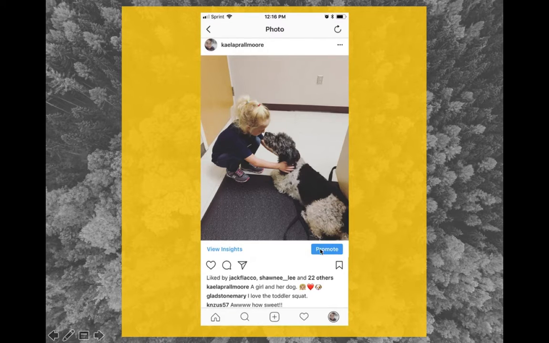This is what an Instagram post looks like when you're a business account. You see the little blue promote button there. So if you did a post for your coalition and you wanted to promote it, it's very quick there. And you can also view the insights. So who is looking at this, how are they interacting with it, etc.